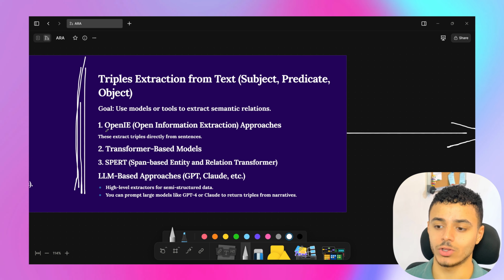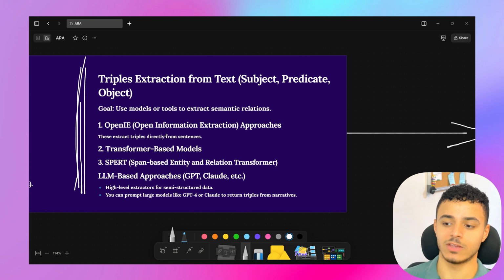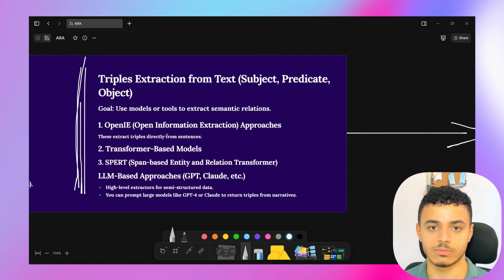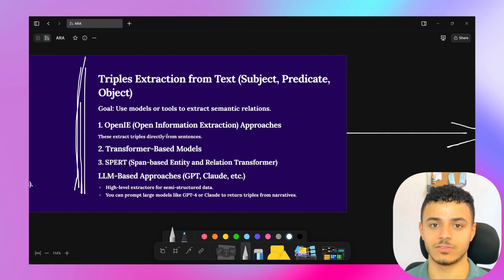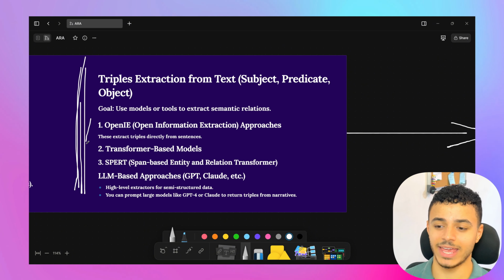We have a model called OpenIE, which is Open Information Extraction. This model is customized to extract triples from data. So it is custom built for that purpose, but it takes more computations. It's a bit harder to use.